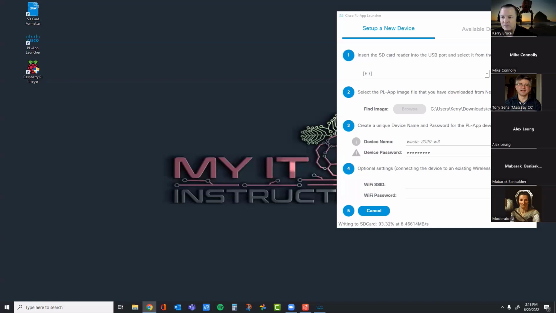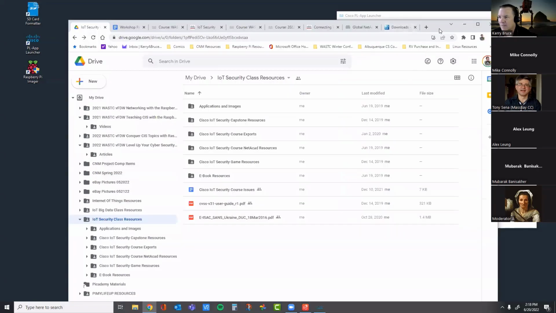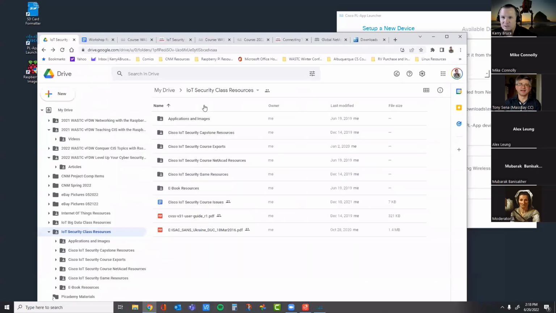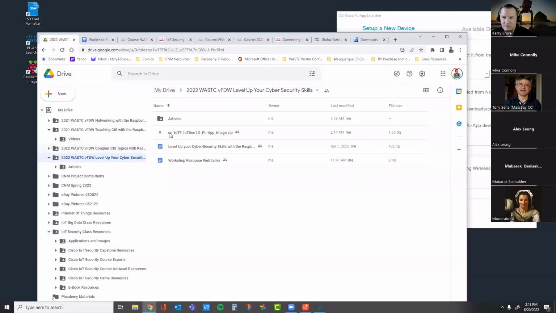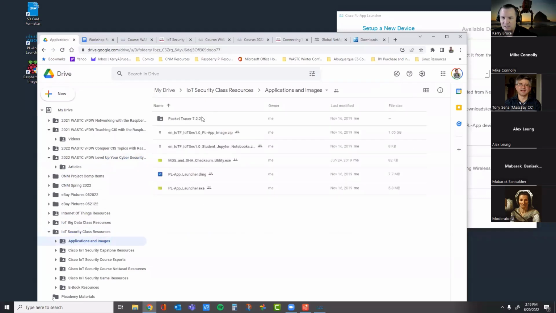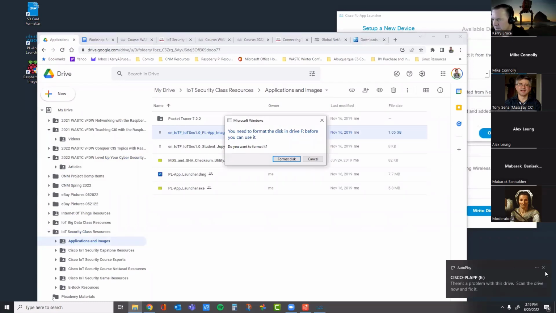So, right. For those that are just getting back, we have what looks like a working image, or a download that worked. And that download is located... If you go to the drive and go to the Level Up Your Security Skills folder, the image, this zip file here, or if you are already in the IoT Security class resources, Applications and Images also has a copy there. So two different places to get that.